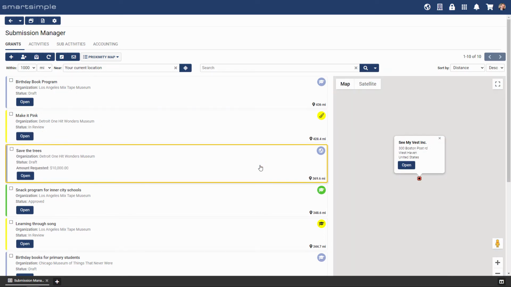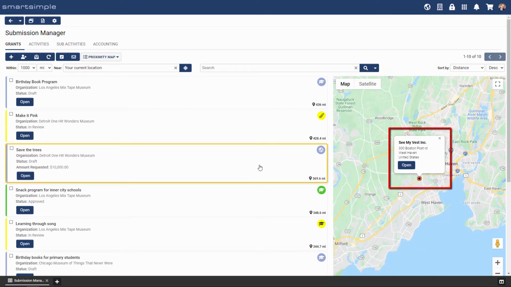Second, we have improved the interaction of the map and list to make them more intuitive. Third, you can now pick which fields to display on the map marker. You can still choose to map the address of associated people, organizations, or other records, and if you want to see a bigger map, you can still toggle the map to full screen.